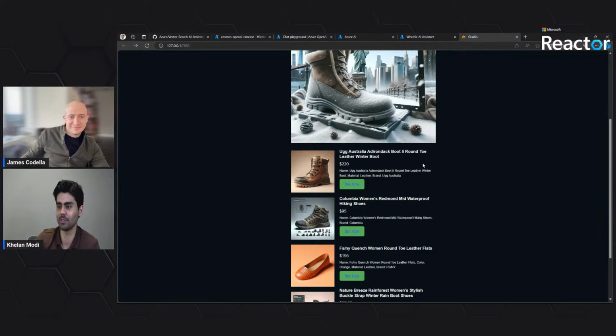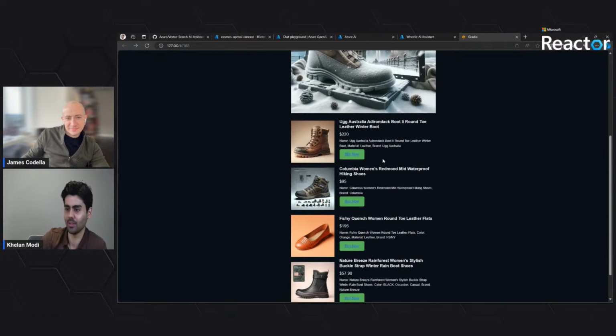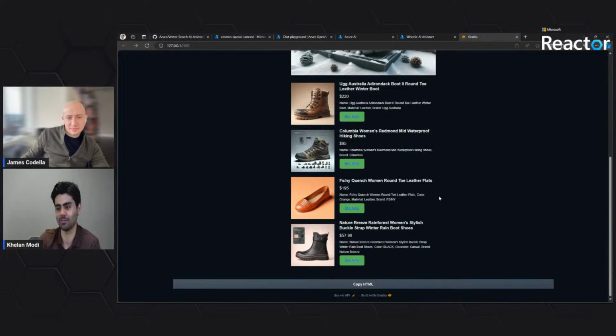As you can see, the first boot they recommended was the Bootly Round Toe Leather Winter Boot. And we have a bunch of different recommendations for New York weather. What do you think, James? Do you like any of the shoes?